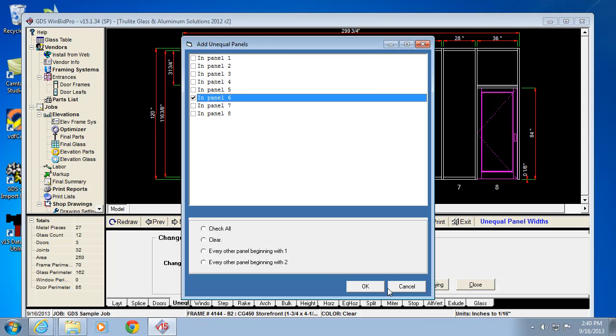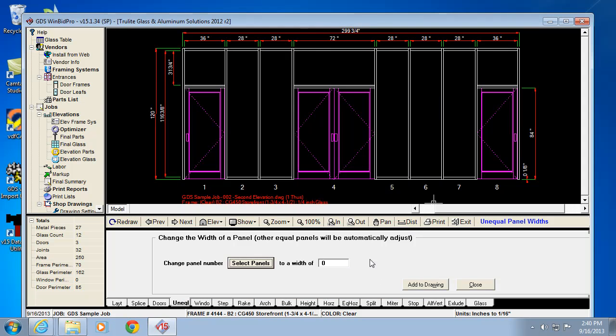And you don't want to make an unequal width panel and then put an entrance in it because the program wasn't built to do that. So entrances are their own fixed width, and then unequal panels are their own fixed width, which you specify the width of. So I've selected panel 6.